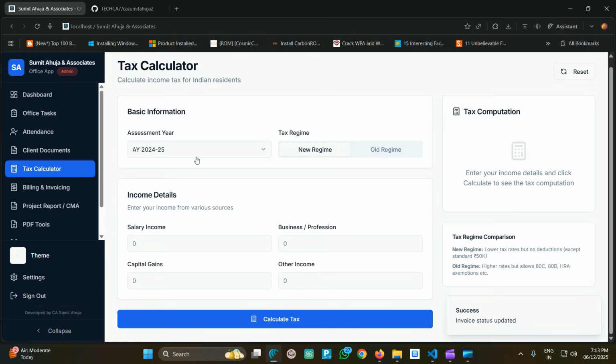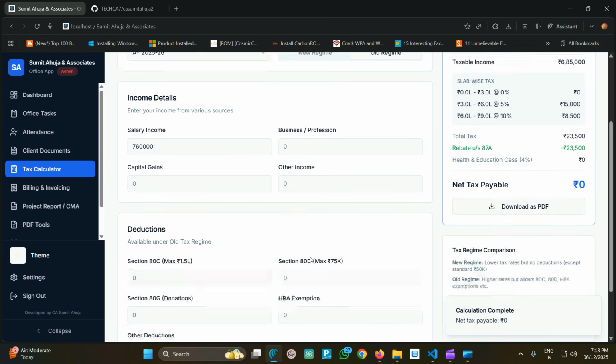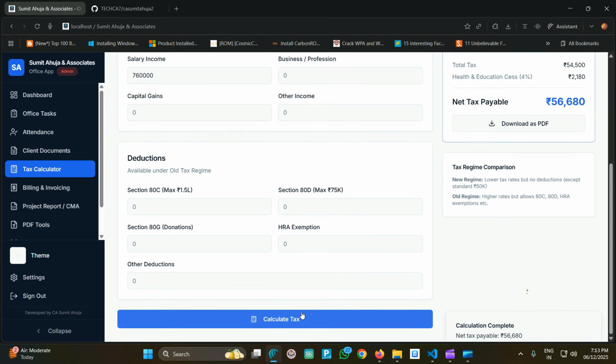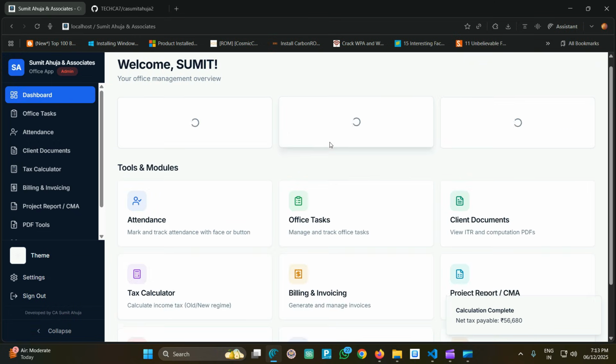Tax calculator, as you can see by the name, we can select the assessment year, the regime, old or new, select the salary. If I type 7,60,000 and calculate it, it will give me 75,000 standard deduction in the old regime. If I calculate with deductions, it will give me a standard deduction of 50,000, and the standard deduction will be applied to salary income only, not to other heads. It's a basic module for clients actually.